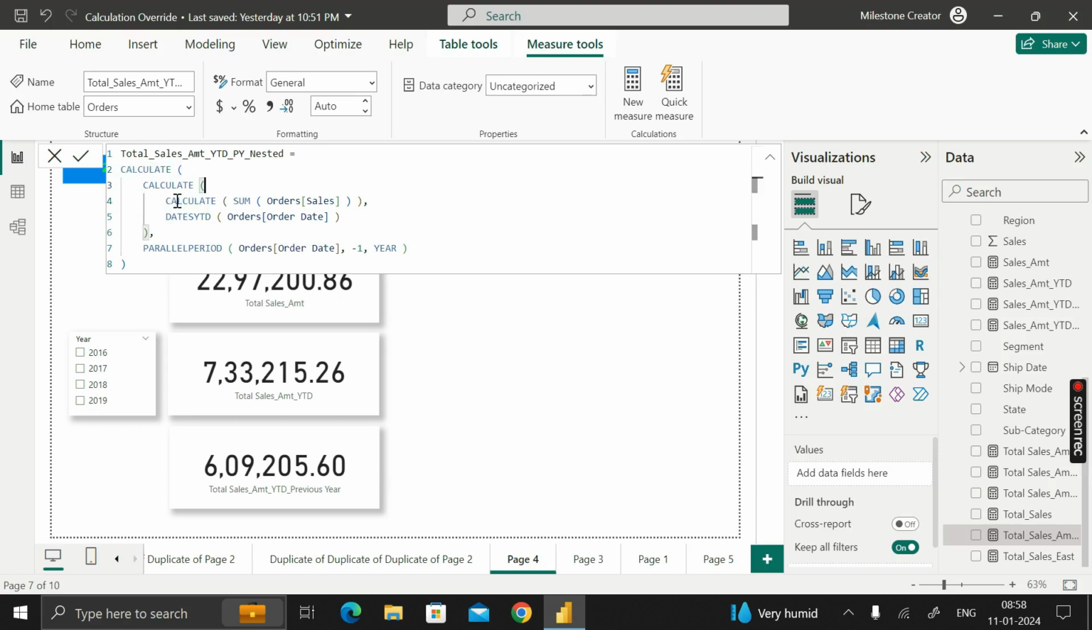So as I have already told you, the execution will start from here. So what exactly we are doing in this particular statement, we are doing the sum of the sales column of the orders table, and we are getting the total sales value. Got it? Then for this particular CALCULATE DAX function, this part is the expression part. Okay, and this is the filter part. All right, so in place of the expression part we got the total sales value.